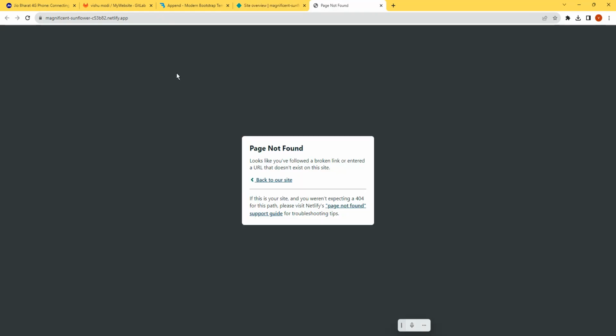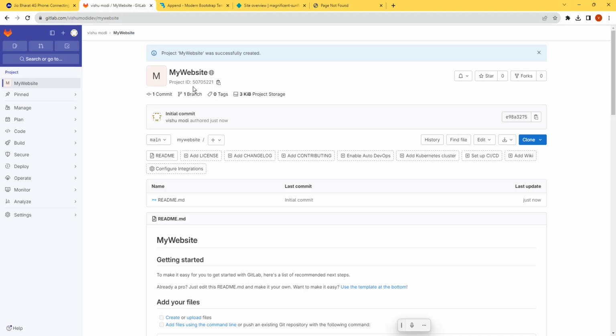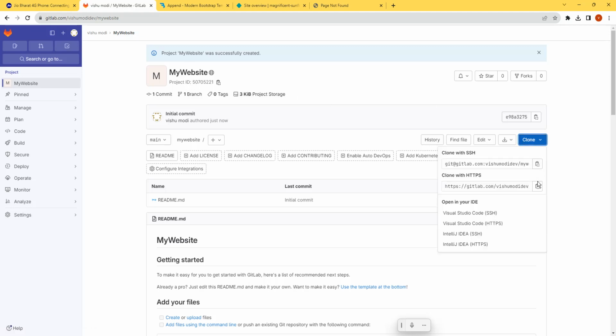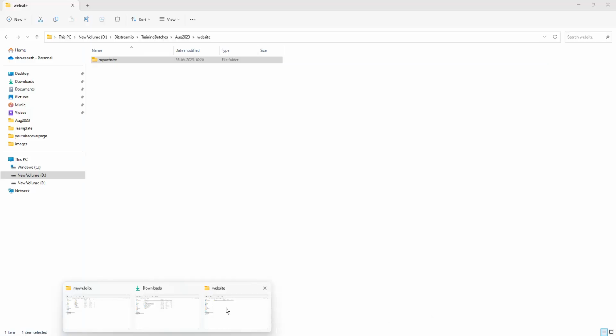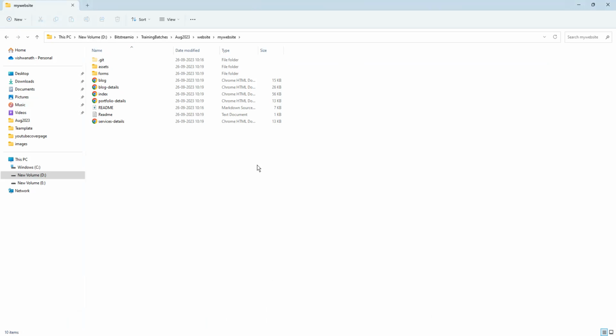So now there is nothing, is there? So I have created what is called a GitLab account, and I created a website that is a Git repository. That Git repository I have uploaded to my local system, and I have created a website as well. So now what I want to do? I want to clone this website to cloud, in CMD.